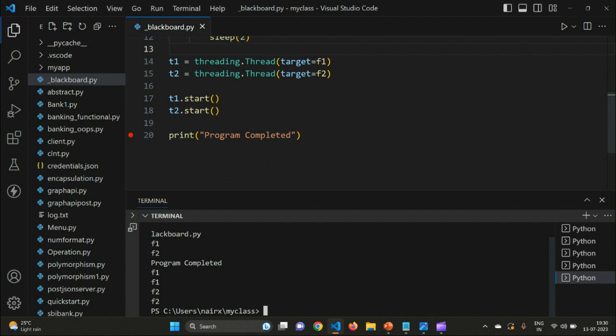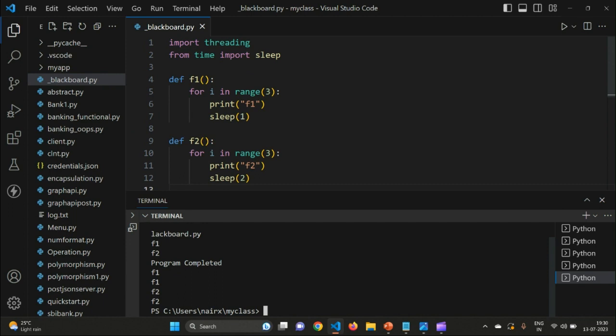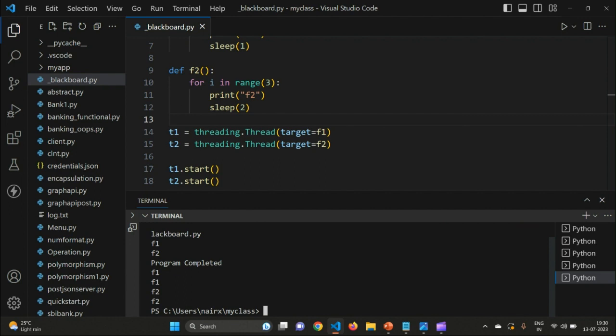Got it? And after that, since this loop has a 1 second delay, after 1 second, it will again print F1. So it printed F1, and again after 1 second, it printed F1. And by that time, F2's 2 seconds are over. So F2 is printing, and F1 already completed, right? So it's printing F2 and F2. So this is what multi-threading is. All the three threads happening simultaneously.